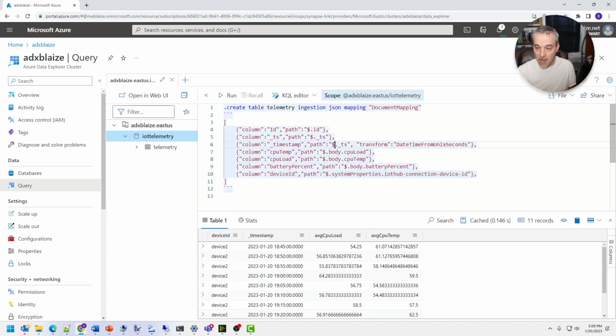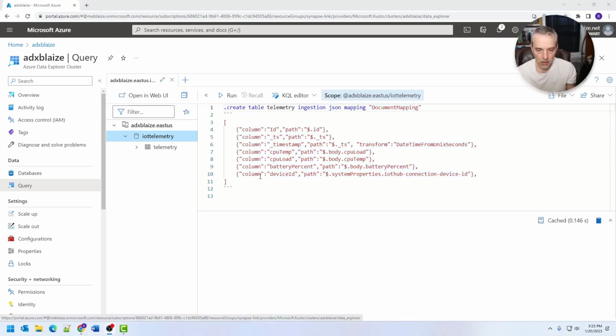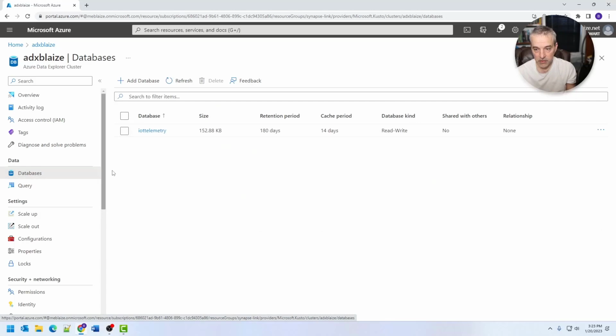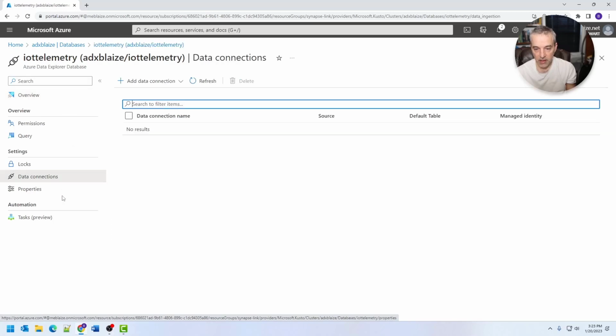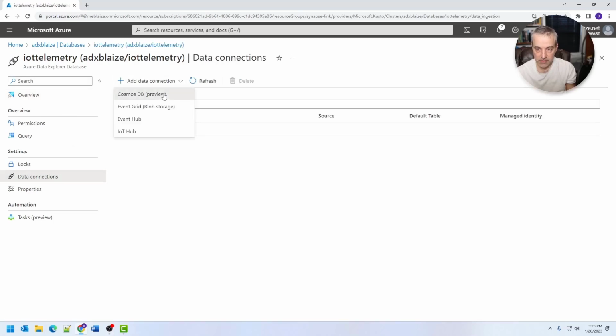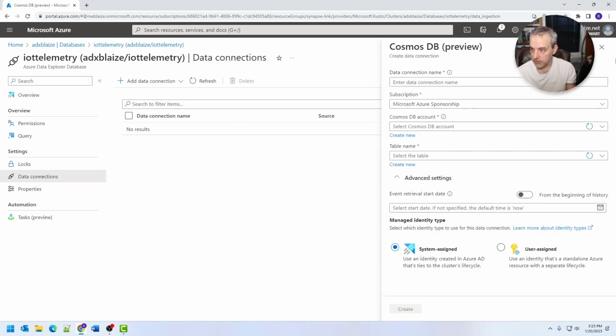Once you create the mappings and the table in the database, you're ready to set up the integrations, which itself is pretty straightforward. So let's go ahead and do that part now. Once you've created the mapping and the table, the next thing to do is integrate Cosmos DB to get that data flowing. You can just go over here to databases, click on IoT telemetry, click on data connections, and then select Cosmos DB, and that will launch a wizard right here.